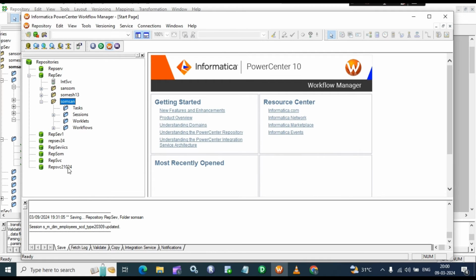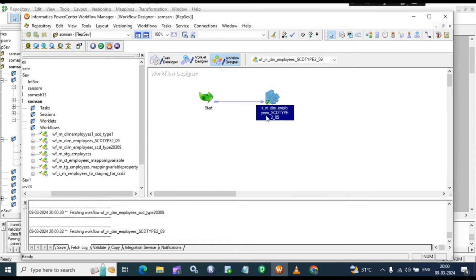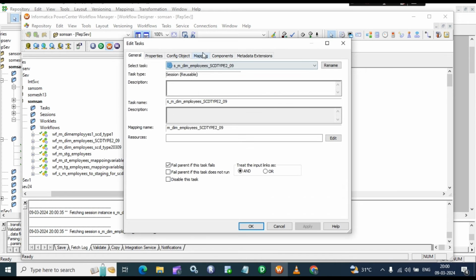Workflow. What is our workflow? This one, SCD type 2, with today's date. Tools, workflow designer, drag that mapping into the workflow. Here there is no need to change anything, we already applied the logic.